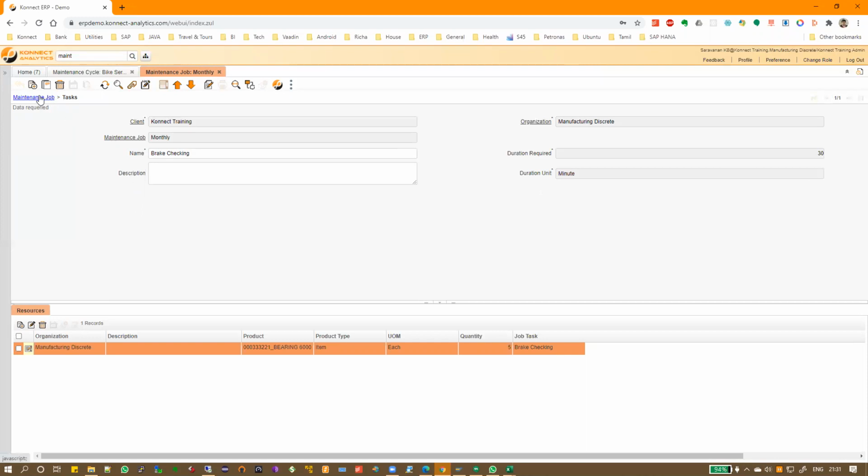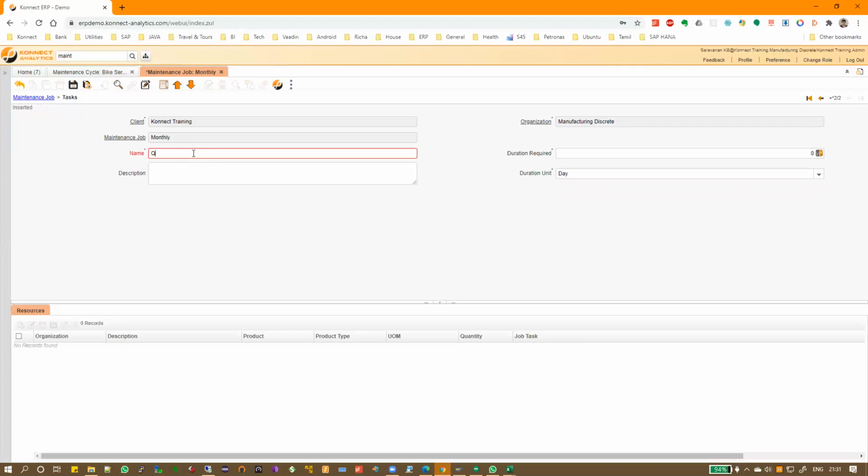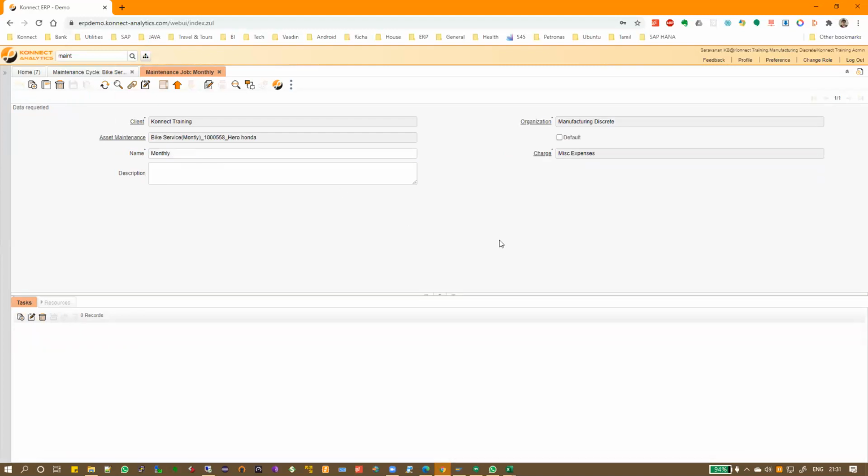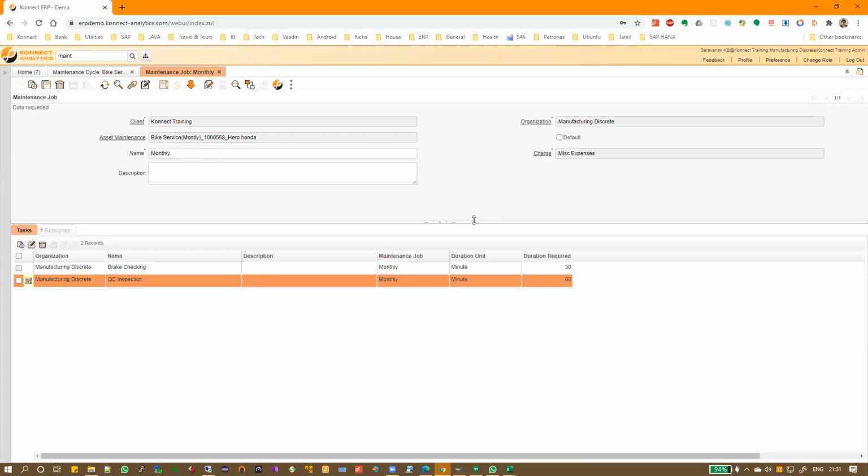So I'm just going to have this one, or I can have one more task also. I can say QC section, and this will take about 60 minutes. So there's no resource involved. We're not putting any resource here. Right. So I go to maintenance job. So this is done.